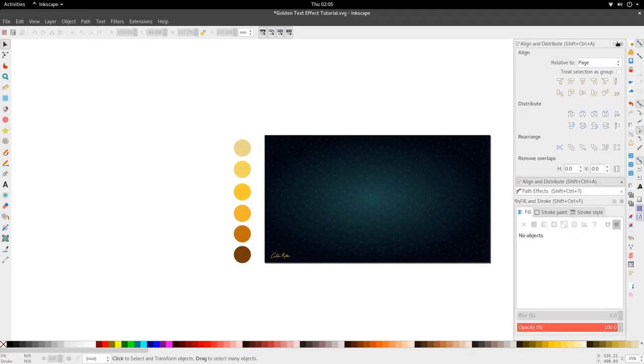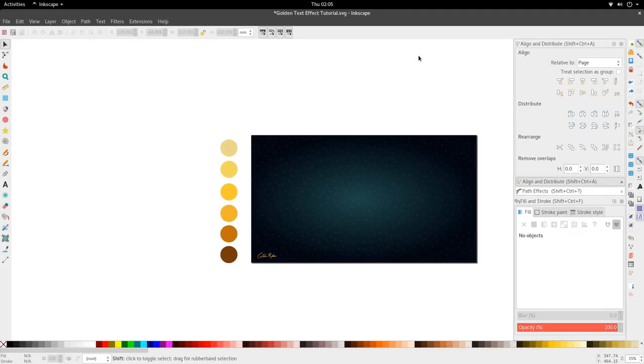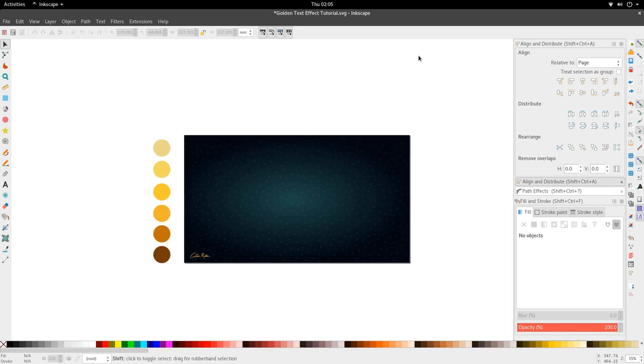Today we're looking at the Golden Text Type Effect tutorial. This is one of my favorite tutorials, and I imagine it's obvious, but I love the effect of this and I'm happy to share it with you today.